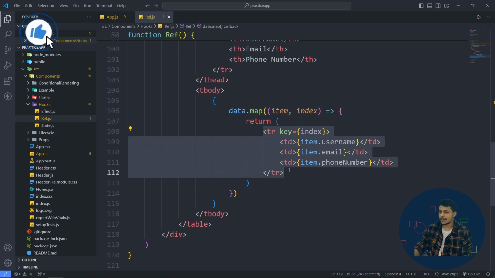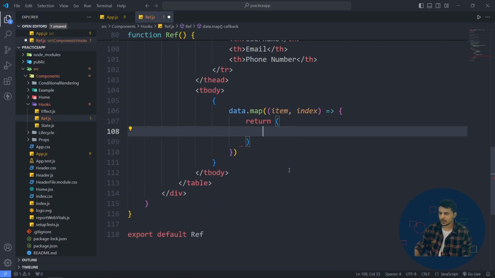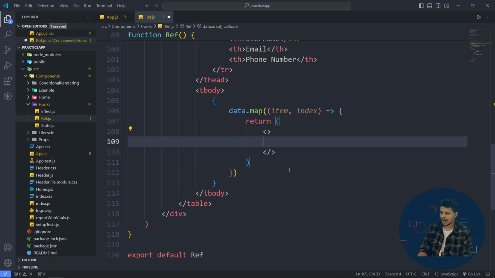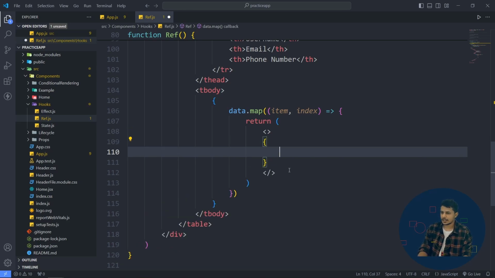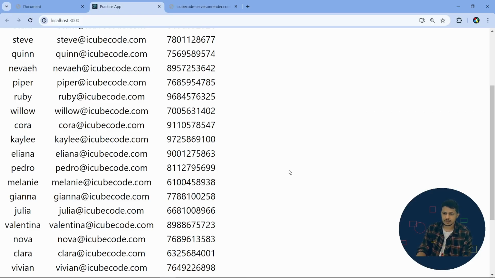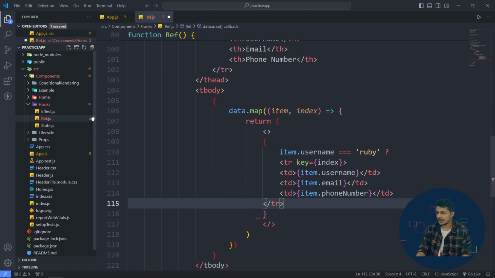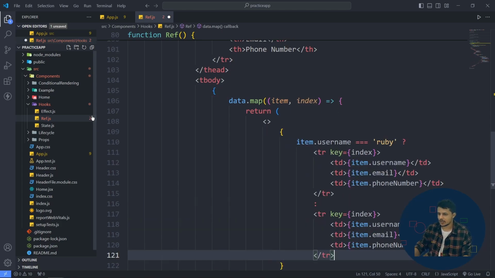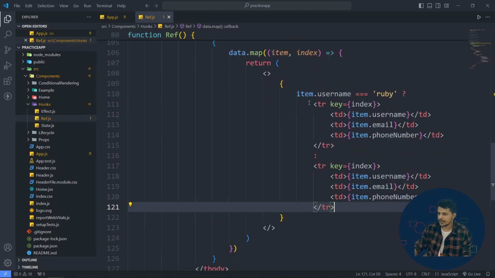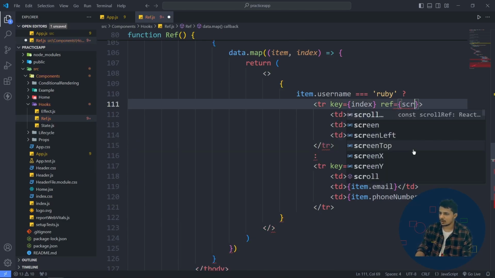Okay, so how we can do the conditional rendering, the same thing we can do here. We can remove this because it will only allow one element, that's why I'll have empty fragments and then curly braces, and here I'll write item.username should equal to Ruby. Okay, it's r small, where is Ruby? Here. Okay, yeah, and then question mark, and then I'll have this one and this one. Okay, but for the Ruby tr, or the table row, I'll have ref equal to scrollRef.